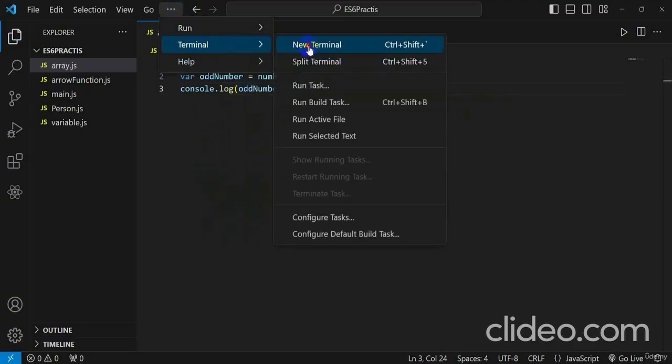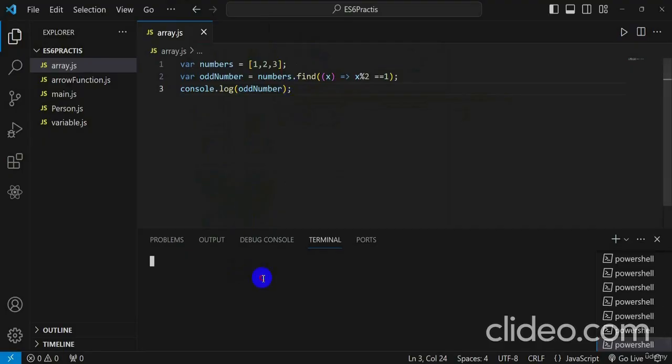Now I'm going to the terminal. Open a new terminal, and here I insert the command. First I type node and then the full file name, array.js. Now the odd number prints 1. So this is the output.